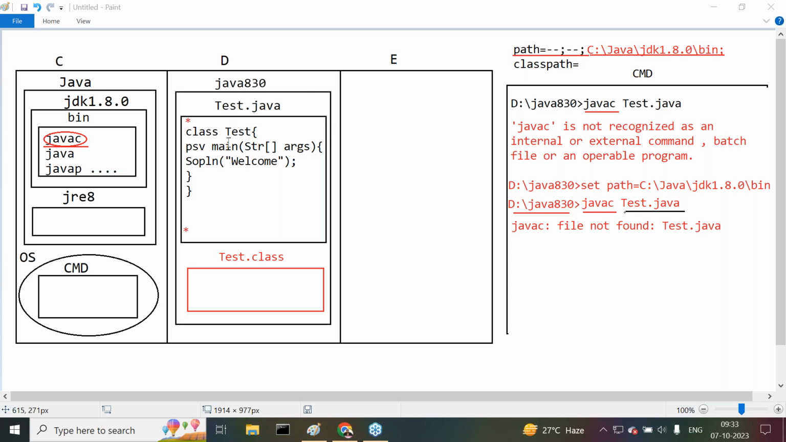All right, after preparing the Java file, we have to compile the Java program. To perform the compilation, we need to take a command prompt, and in that command prompt we have to go to the location D:/Java 830 where the Java file is saved. There we have to write javac space Tester.java.